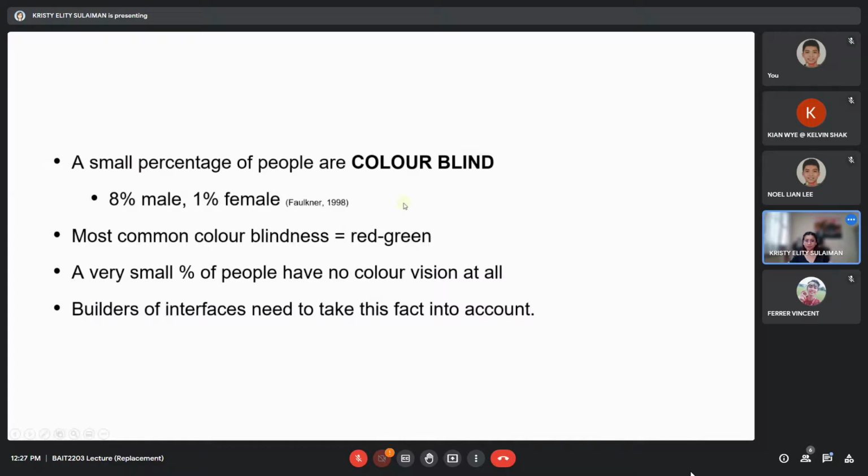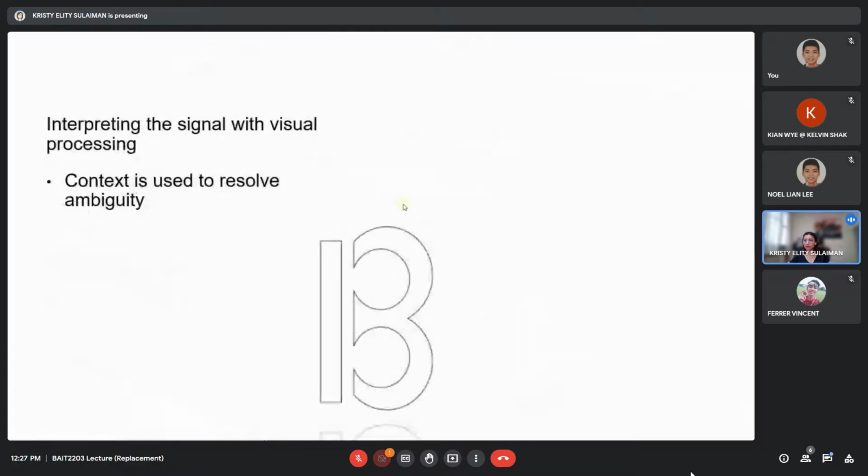Okay, so now another example of visual processing. How do you interpret signals with visual processing? Here we use context to resolve ambiguity in our vision. So now I want to ask you, what do you see here? Is it 13 or B?